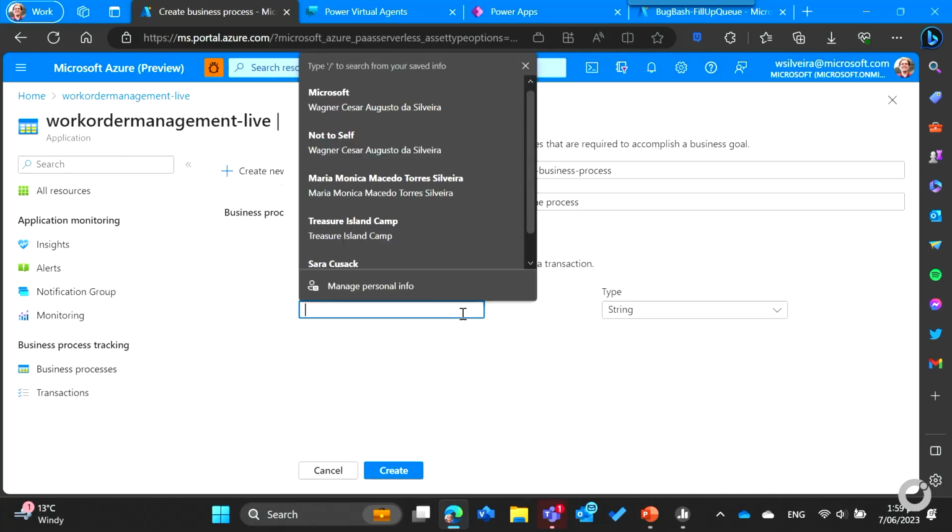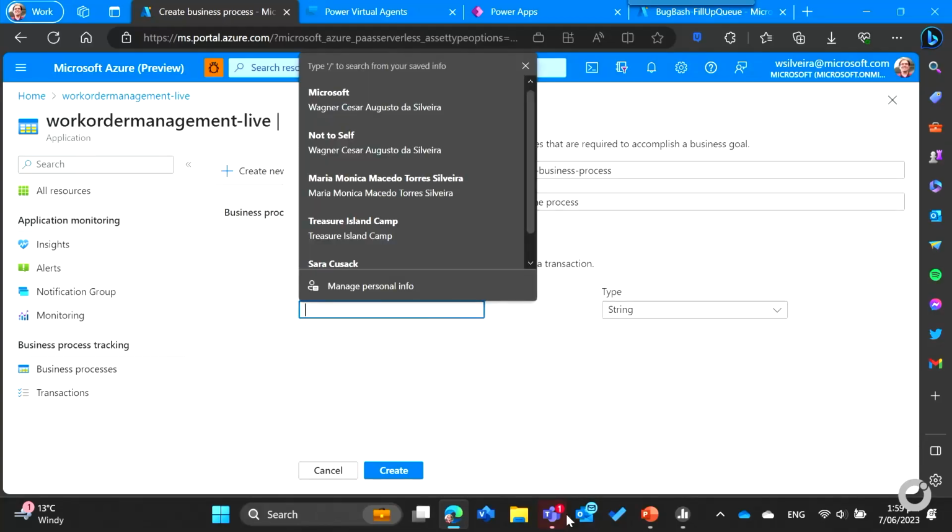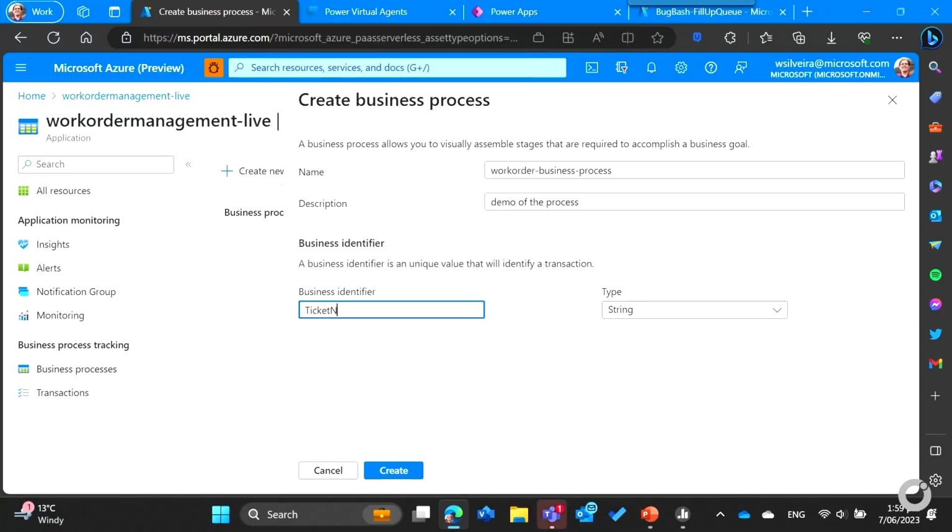And the first thing that we need to do is define a business identifier. This business identifier is exactly what is going to tie everything together. Think about the correlation ID, but a correlation ID from the business point of view that is going to tie all those different processes together, right? For our case, the first thing that we present to the user is the ticket number. Yep. All right, so we're calling that a ticket number. And the type is string, but you would have different other options depending on the case.